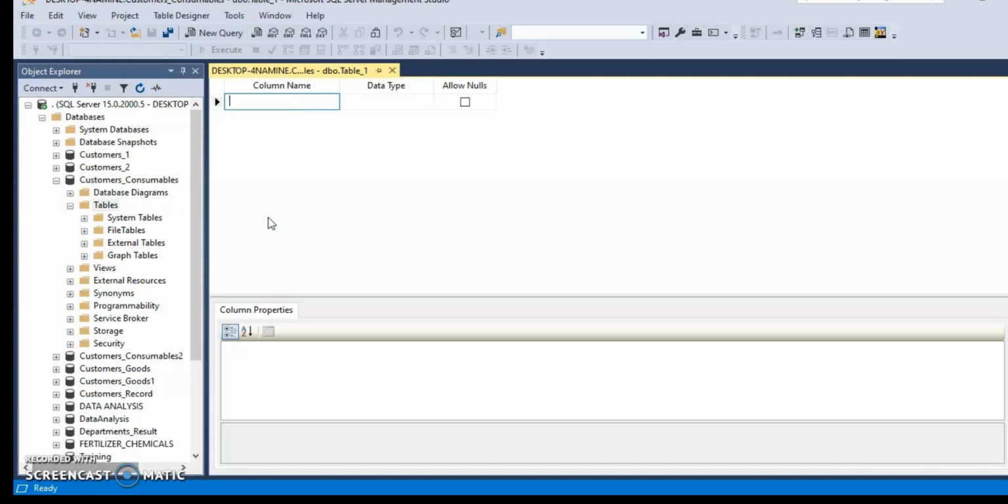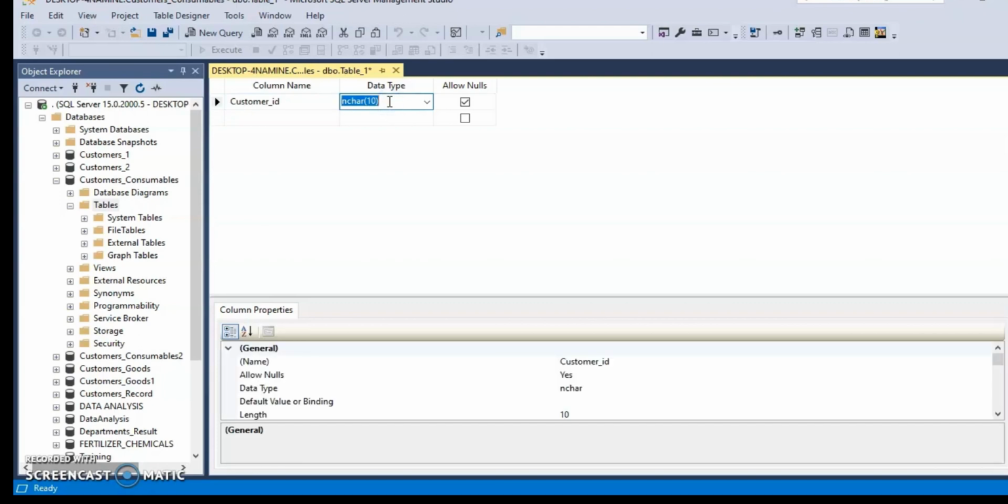Now we'll start with customer underscore ID. The data type for this is a numeric data type, and the data type we are going to assign for the numeric data type is integer. So we are going to click on the drop down arrow and look for integer.